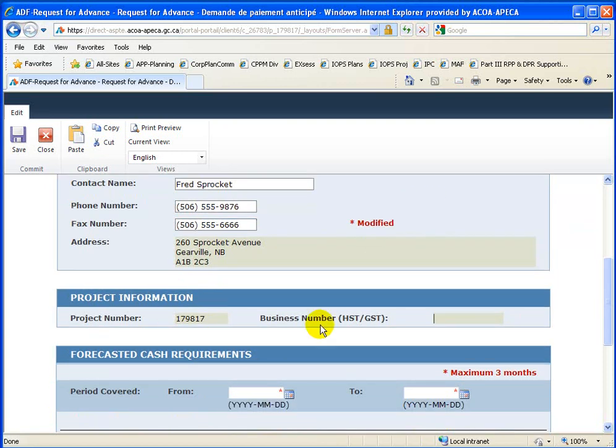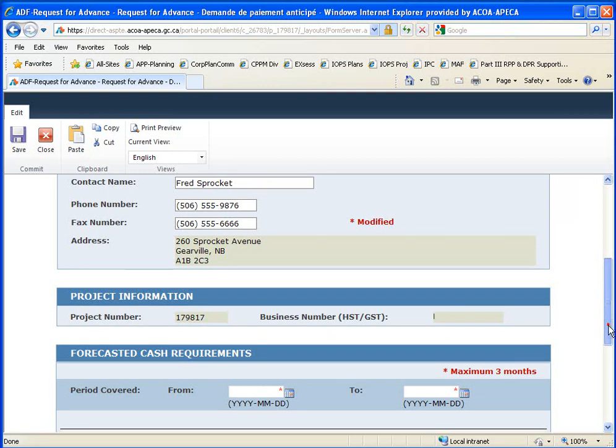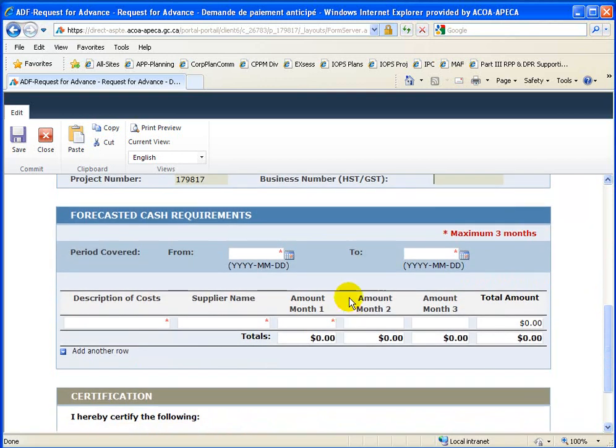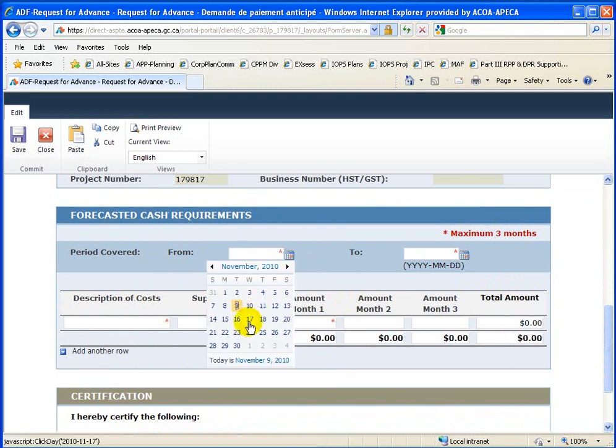In the project information section here, you see the project number is auto-filled. The business number field will be filled if we have that number captured in our internal ACOA system. In the forecasted cash requirements section, we ask you to please not exceed a maximum of 3 months. In order to put the period covered, you can either type in the date based on the format displayed below, or you can click on the calendar and select a day.